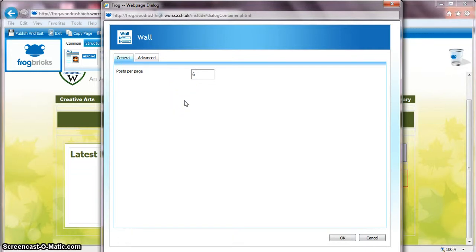That doesn't mean that you'll only be able to see the last 6 posts. You will be able to click a button and see everything else that's been posted on the wall, but it just means it keeps it a little bit neater on the page.